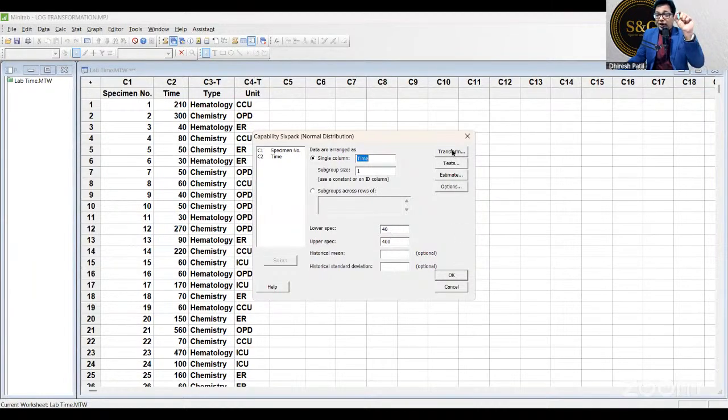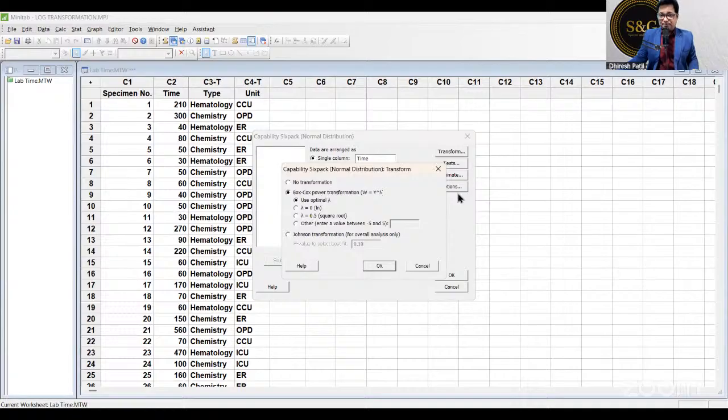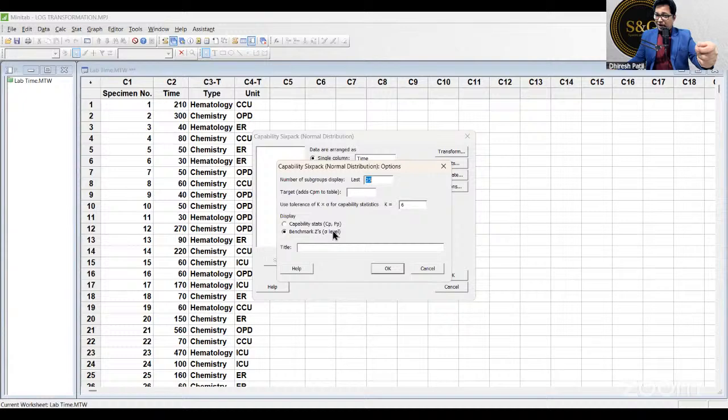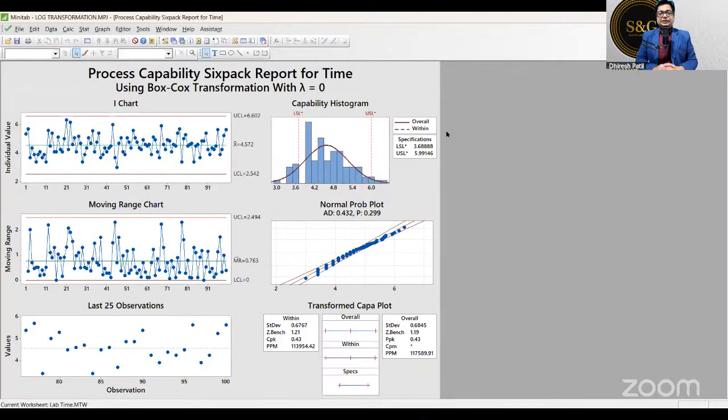Now you go to Transform. Because the data is non-normal, you have to transform. Here you select Box-Cox transformation and click OK. You go to Options, select Benchmark Z, click OK, and click OK, and you will get this Six-pack analysis. Clear, everybody? So for normal data and non-normal data, both ways you can select this.